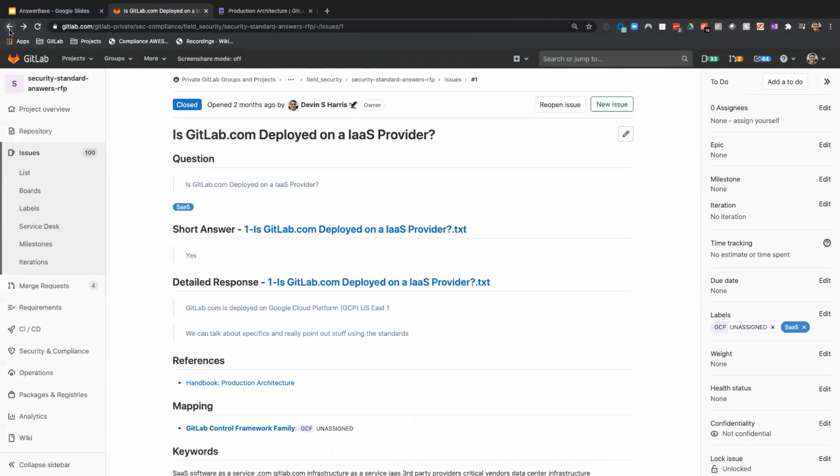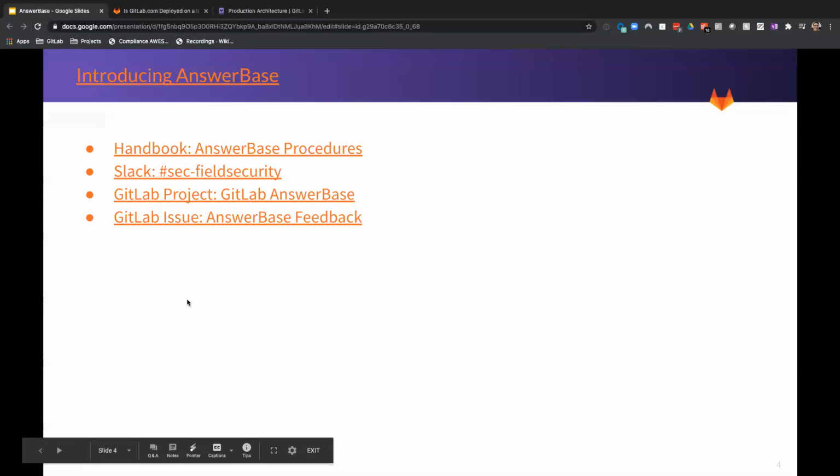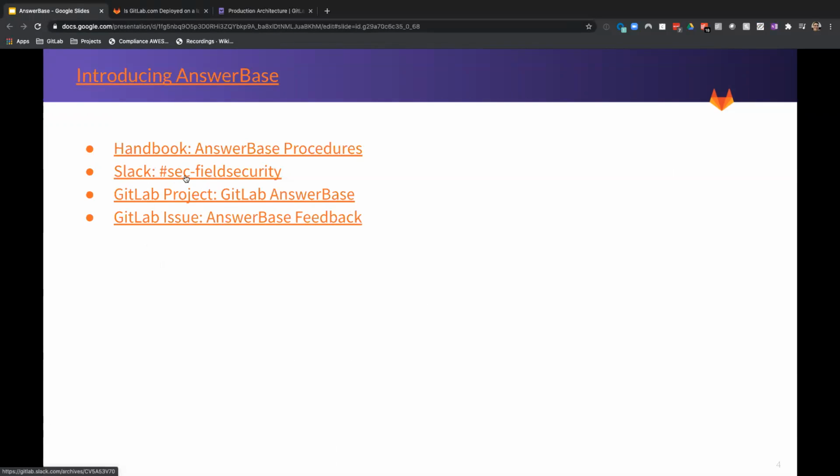Anyways, that is a quick introduction to GitLab's AnswerBase, and we're really excited to be bringing this out. We're really excited to get your feedback on how the system works for you. And please, as always, feel free to leave feedback in the feedback issue or just message us in the field security channel on Slack.